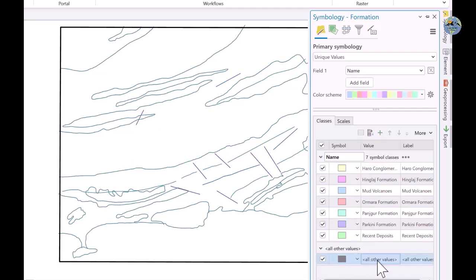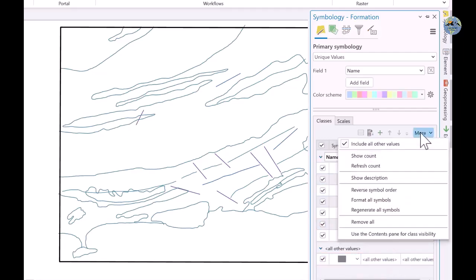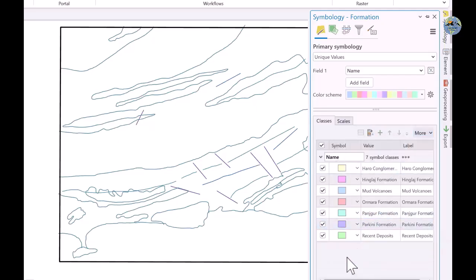I don't need all other values, so I will uncheck it from here. More, include all other values, I will uncheck it. I don't need all other values. Okay, so you can see that the order of our formation is not in the proper order, so we will order our formation from the older in the bottom and younger at the top.